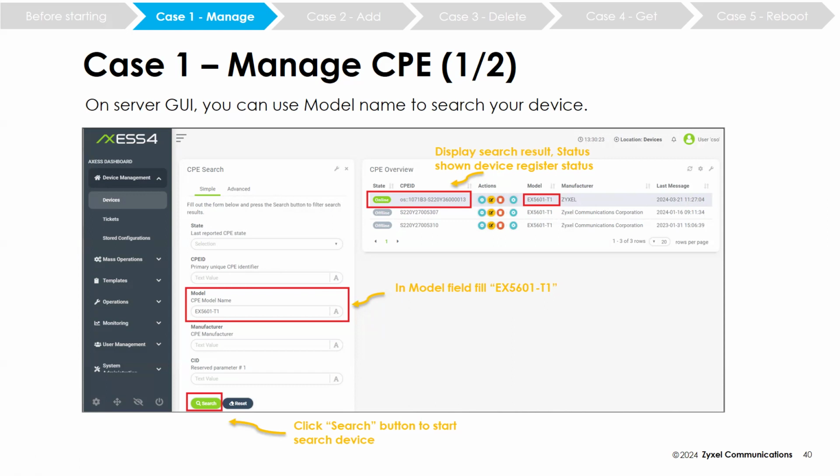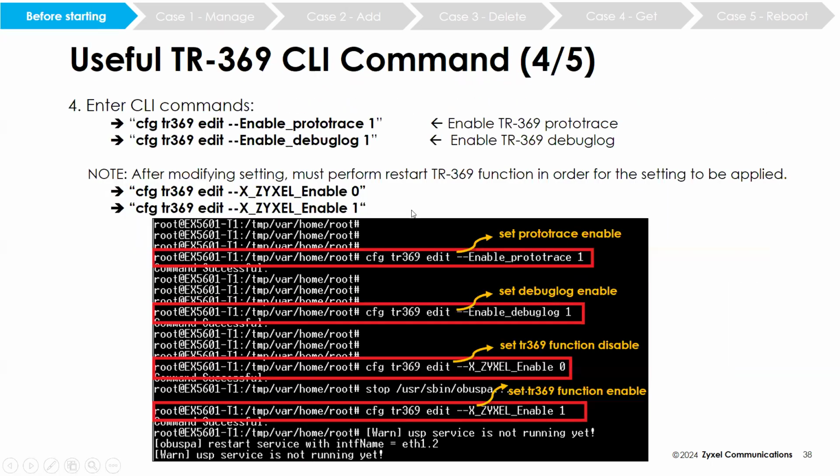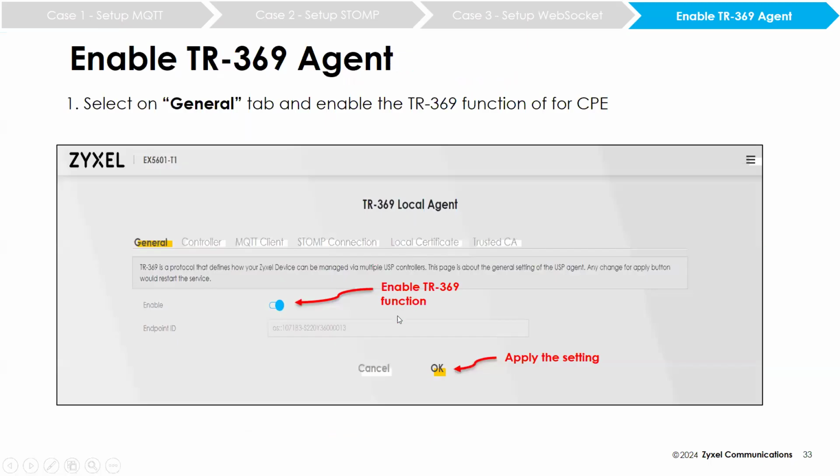Since our CP device connected to the controller has this model number, the EX5601, we can easily filter our CP models by typing the model number here and clicking search on this functional page. Then we will be able to see our CP devices with the endpoint ID, which I mentioned here, on the controller server.